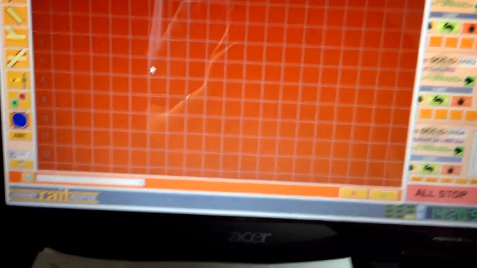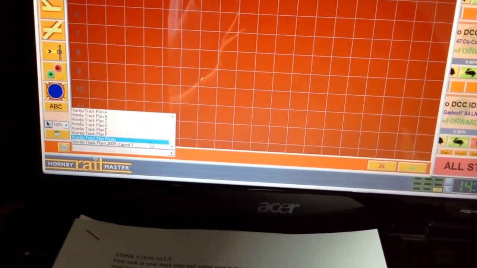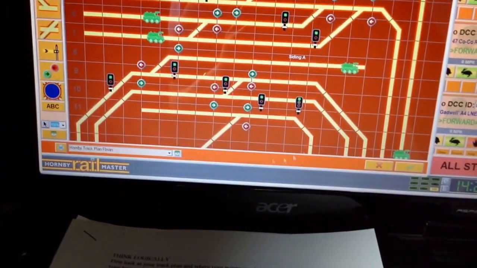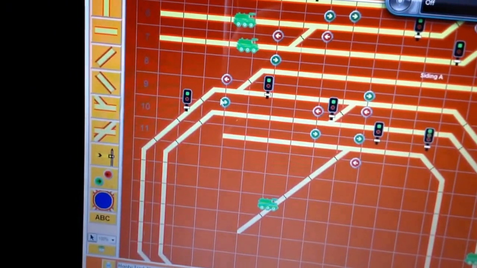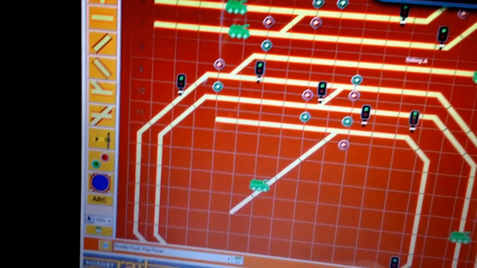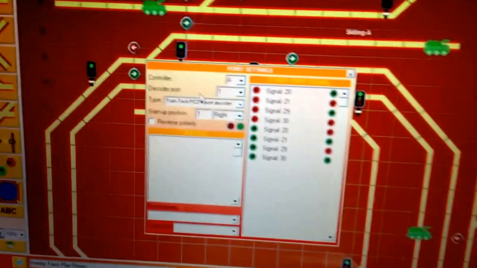When it comes up, there we go. Go to my plan, which is this one here. Move this up a bit. Right. So what we've got here is a set of points there, and that one there, and that one there. If you actually right click onto the set of points, there's the code.